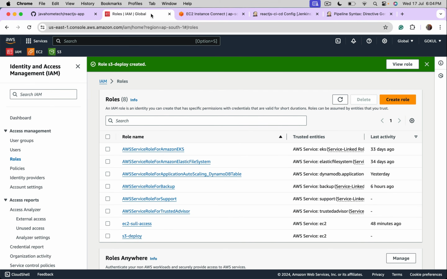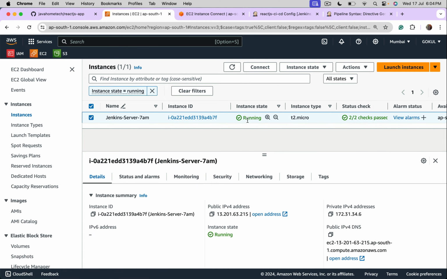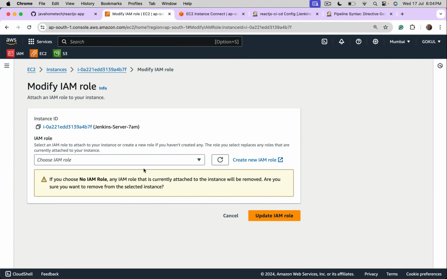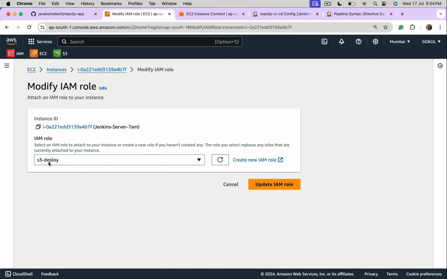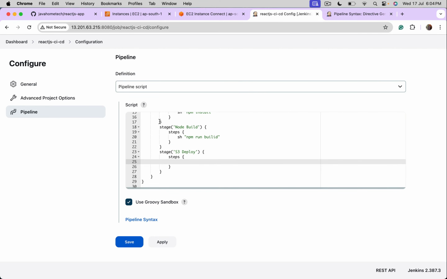Go to the EC2 dashboard. Select the instance. Actions, Security, modify IAM role. Select S3 deploy. Update IAM role. Right. This Jenkins is on EC2. EC2 has S3 full access and it also has AWS CLI installed. Generally, default EC2 instances we launch will have AWS CLI pre-configured. Let's go here.